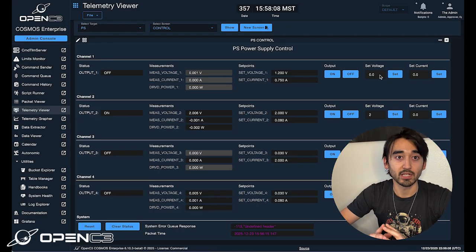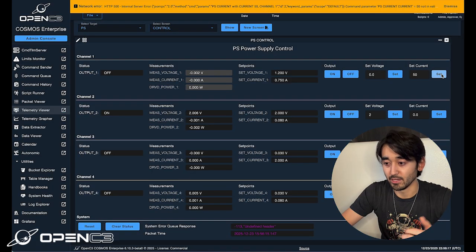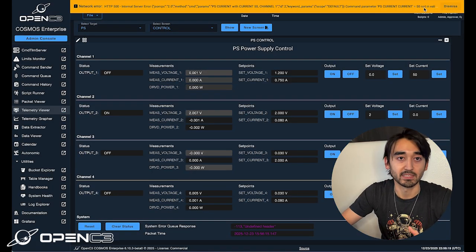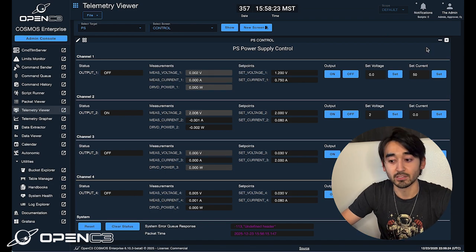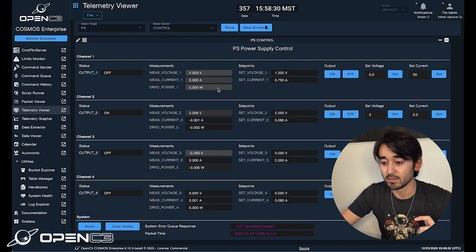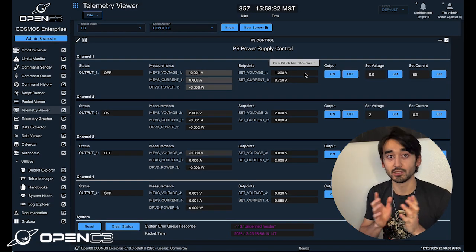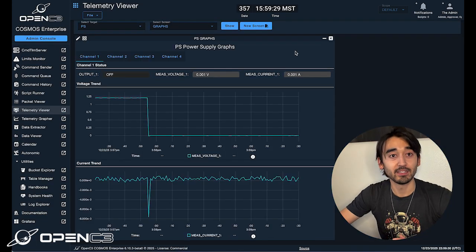All the different range checking, all the different error handling, all that still exists. So if I wanted to set the current here to 50 amps, if I hit send, I get the error here because that's going to be out of the range check for us. So all those safeties and securities are still there, and you can look at if the channels are on, the measurements that they're reporting, the set points, what we actually set the voltage and amperage to, and then the controls to do those things.